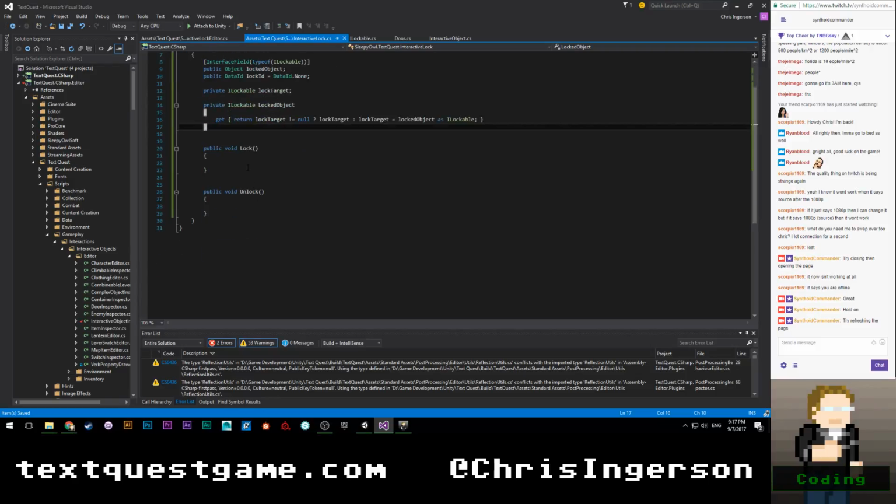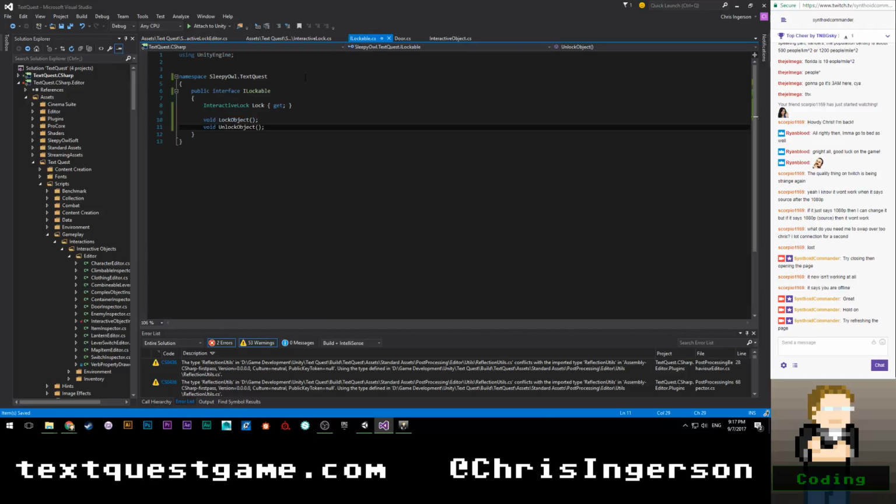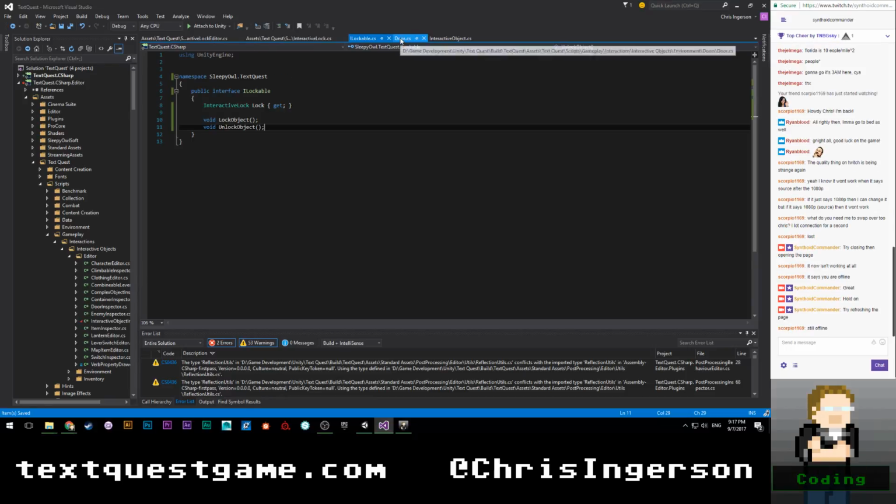All right, so anyway, back to the task at hand. We basically need the lock and the object it's locking to interact with one another in such a way that when one is unlocked, the other is unlocked.